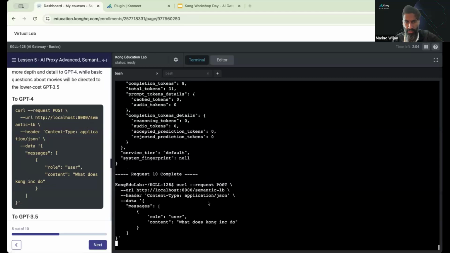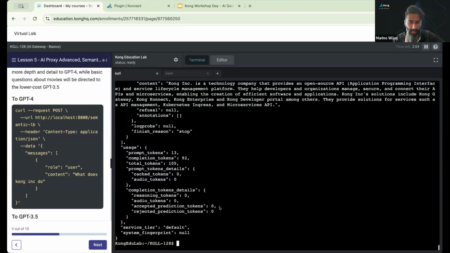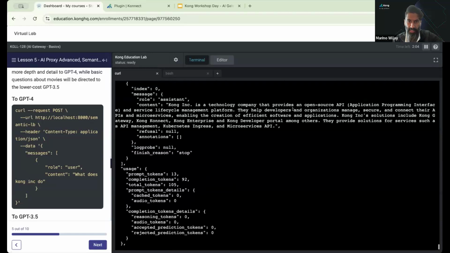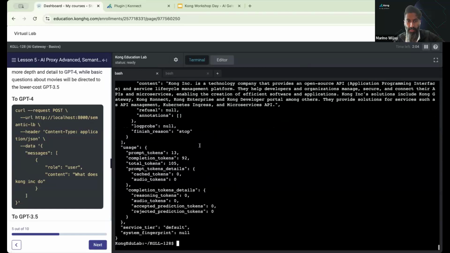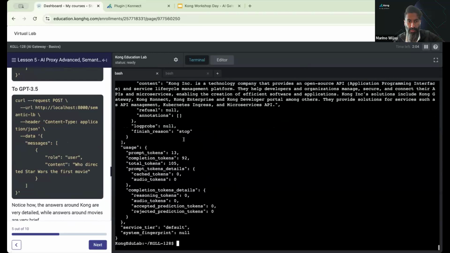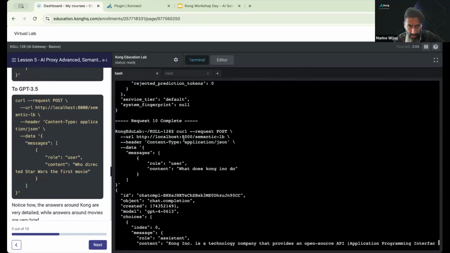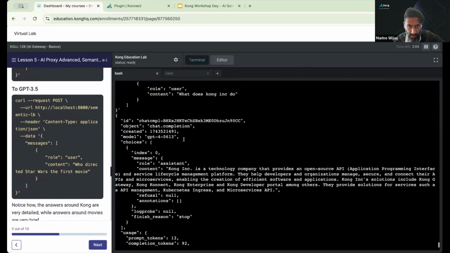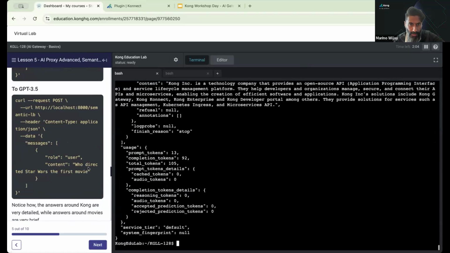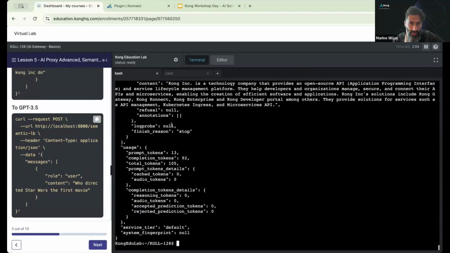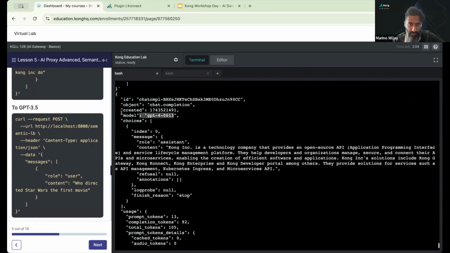So it'll take a second before the model returns a response, but the model will come back and say, Kong Inc. is a technology company that provides an open source API and service lifecycle management platform. Now, if I go here, something else I wanted to see if it shows it. Okay, it doesn't show it here. That's fine. So we can validate that GPT-4 was the model that responded here.